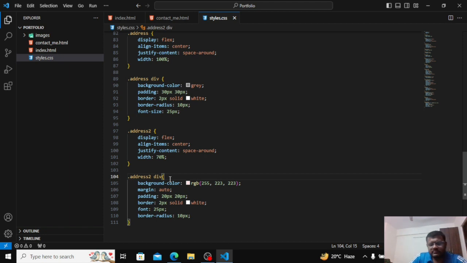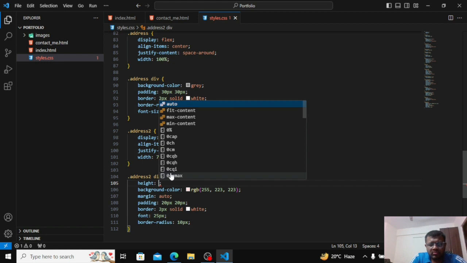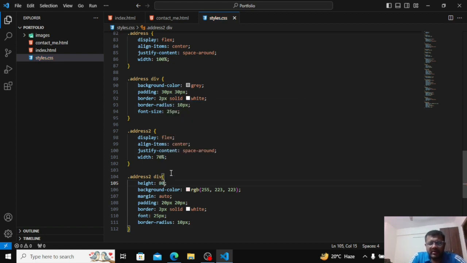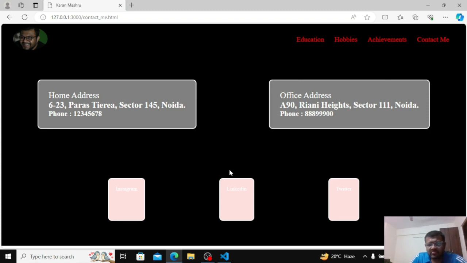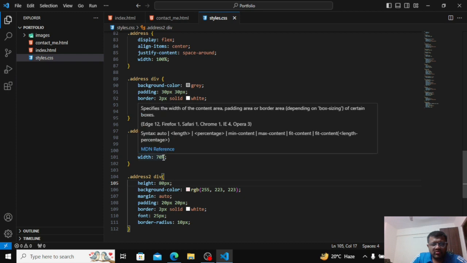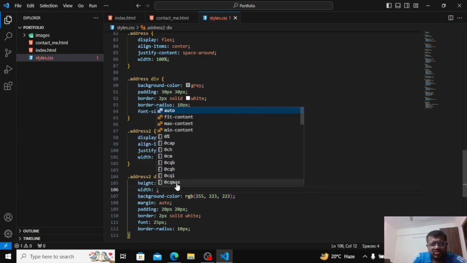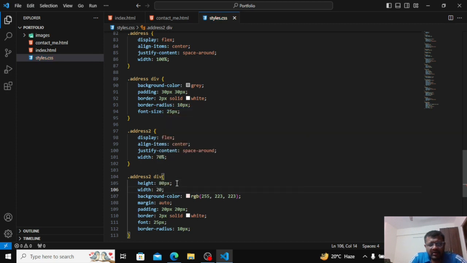I can say height is equal to, let's say, 80 pixels. Okay, so now they are coming something like this. I want them to be even closer. So here what I'll do is, I'll say width is equal to 30%.